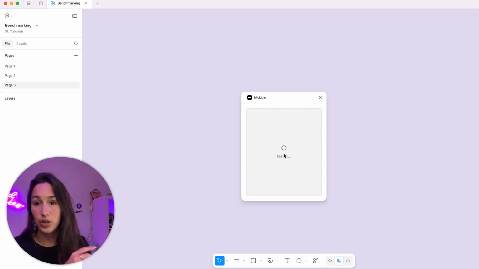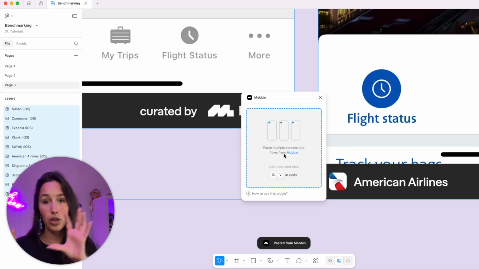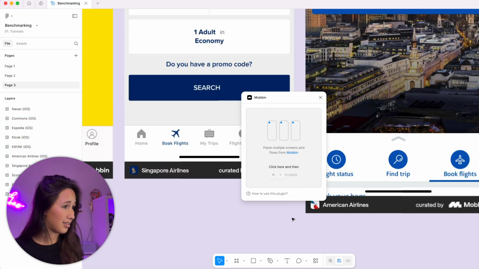The first time you do this, it will ask you to log into your Figma on the website, so it makes sure that you're using the same account and it knows where to paste it into, but that's kind of perfect.